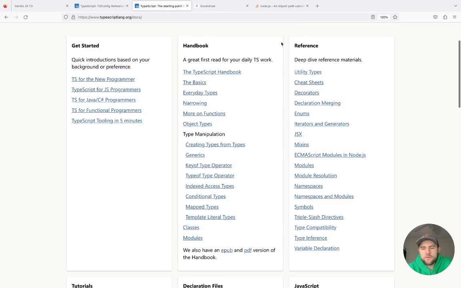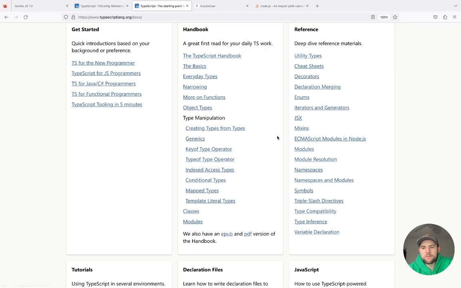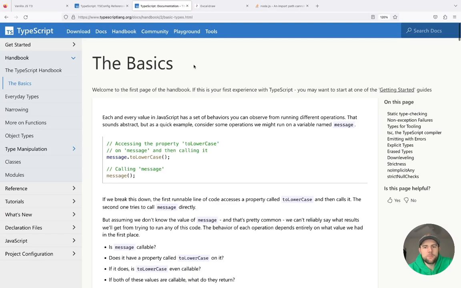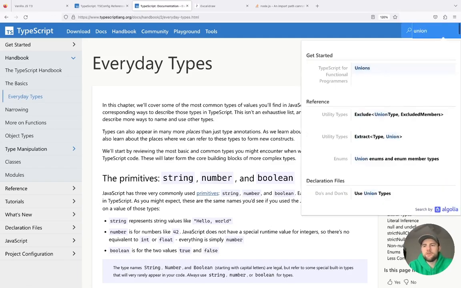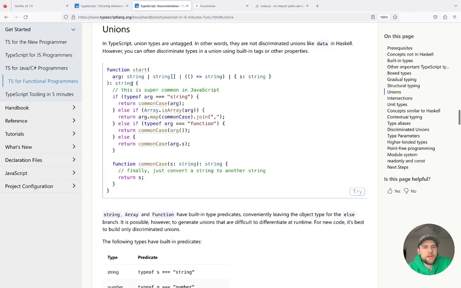And let's go to either the reference or the handbook. I'm a little surprised that we don't see unions starting out, but let's go to the basics. That's not what we're looking for. Let's just search the docs. So, union, TypeScript unions. Looks like TypeScript for functional programmers is where we found that one.